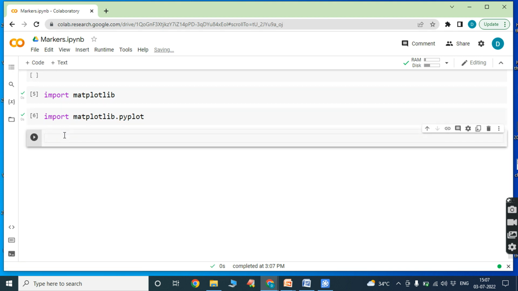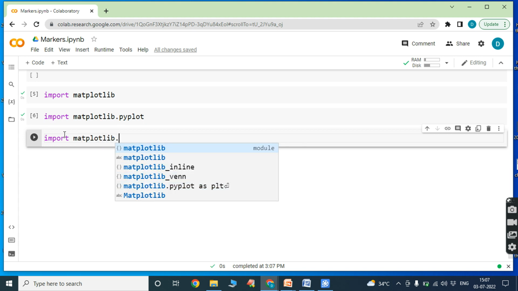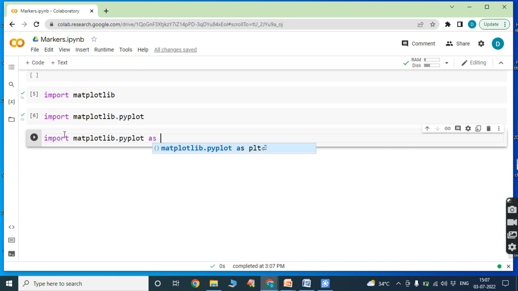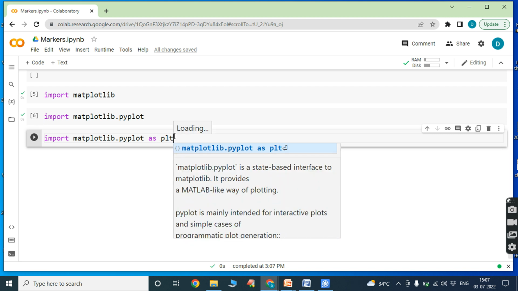Next, we are providing an alternative name for matplotlib.pyplot by using this statement: import matplotlib.pyplot as plt. In this statement, plt is the alternative name for matplotlib.pyplot. Hence, we can say that plt is the alias name for matplotlib.pyplot. Whenever matplotlib.pyplot is required, we simply use plt.